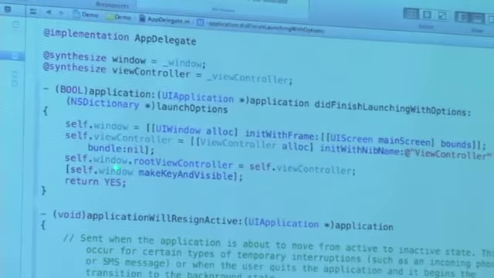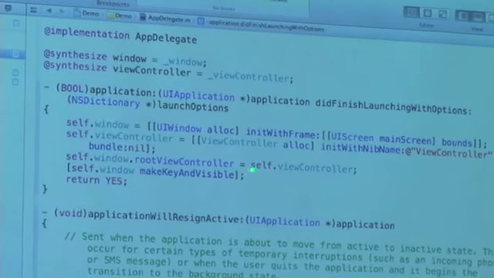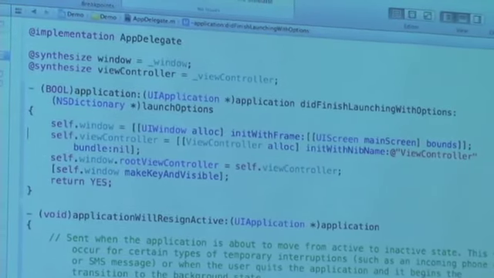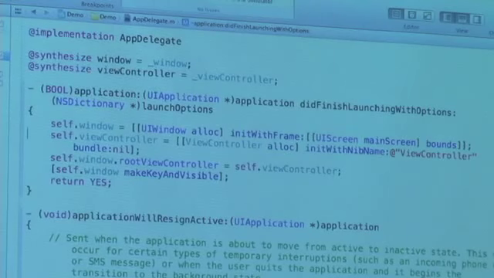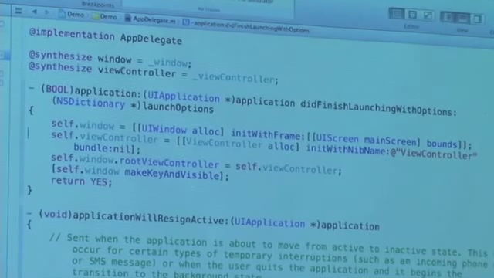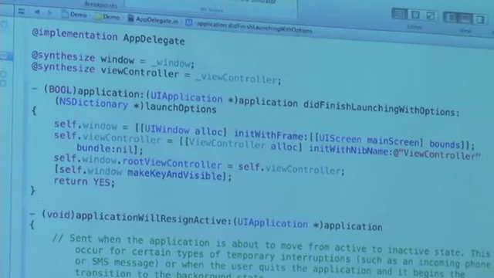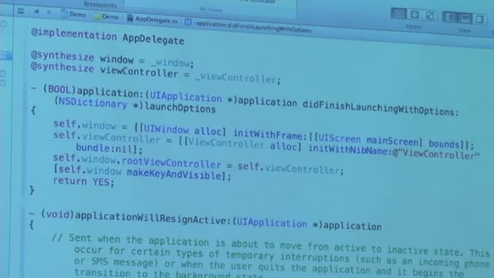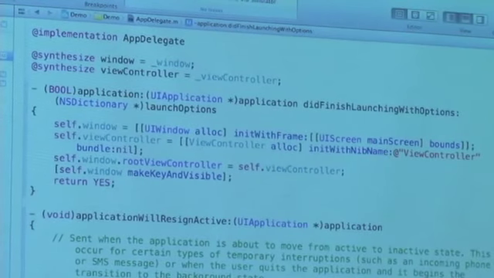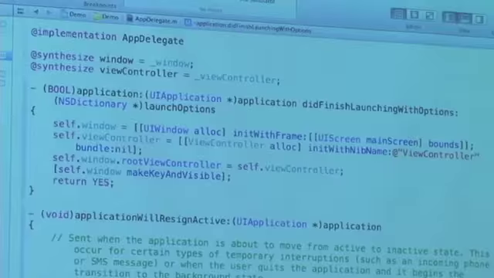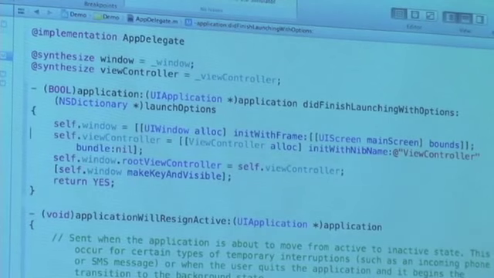So self.window.rootViewController gets self.viewController. Now notice you can nest properties in this way. If you call something.something.something, totally legitimate, but just realize you're invoking most likely synthesized getters or setters in this case. All right, lastly, this line tells the window, make yourself the key window and visible. Key window essentially means you're the one that responds to finger touches, and visible means show yourself. And then we return yes, signifying the application did finish launching with options.